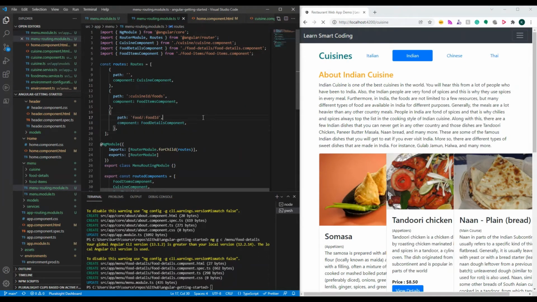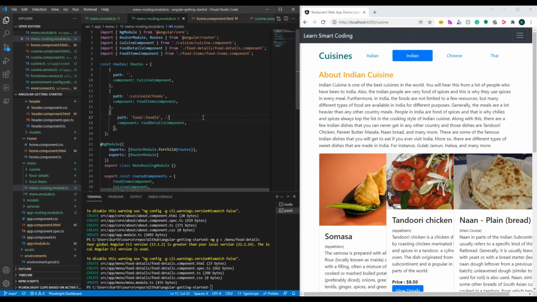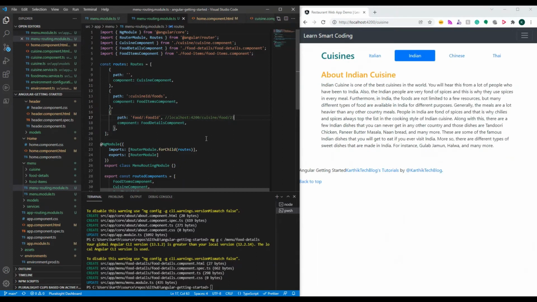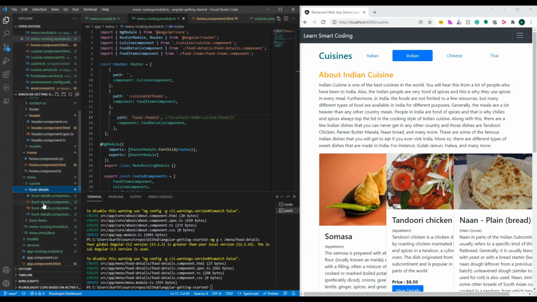Okay, so we will apply a new route called food / food ID. Anything after a colon is a parameter. That is where you can retrieve the data from your URL. From the activated route, you can get the data which is sitting under the food ID property. The food ID is nothing but an ID which is present in your URL. We will be able to retrieve that using the activated route, which we will shortly see. Okay, so we're missing something.